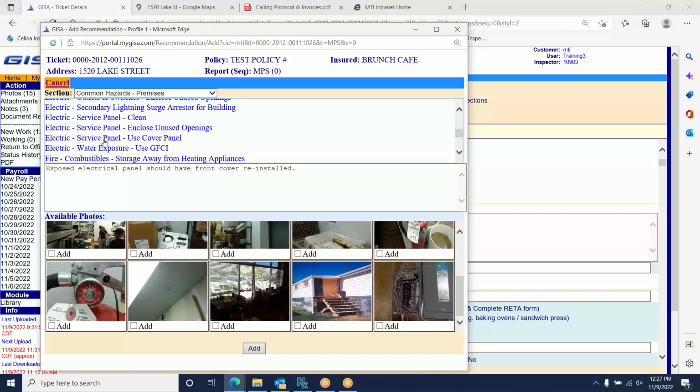I hold the mouse over top of that little title in blue. It's going to read out a little preview. Click on the blue header and it puts down below in the white box there: exposed electrical panel should have front cover reinstalled. I can move down to my photo of the panel, click the little add box there, the check mark, and then hit add in silver. That little silver button at the very, very bottom of the screen there. Right there. I check marked it, hit add.